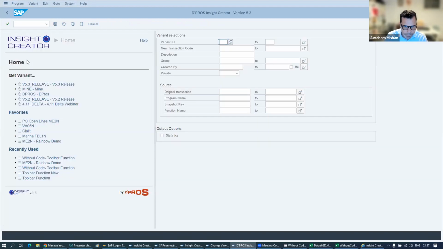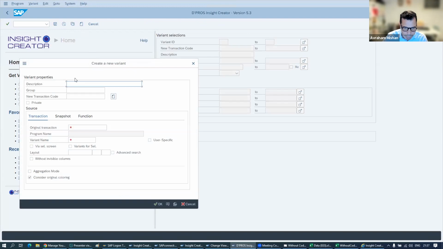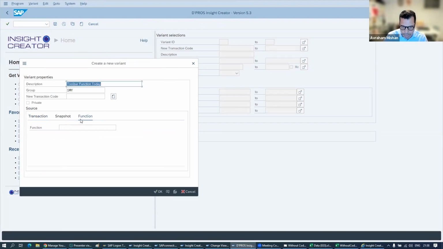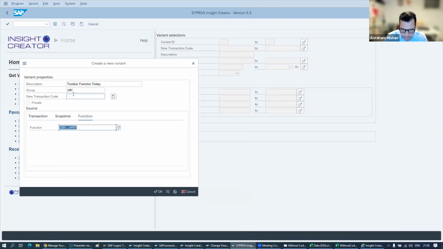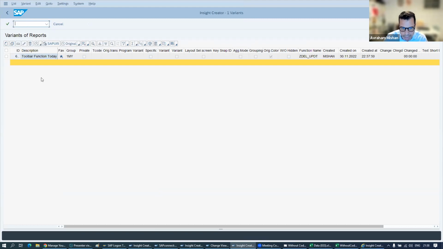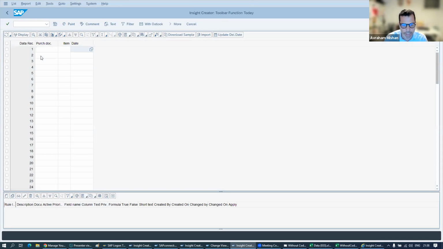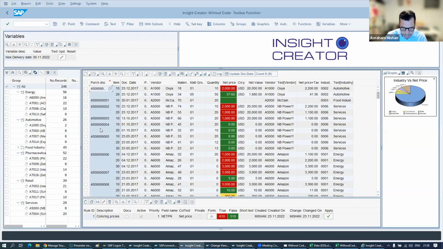And I will create a new Insight. I will give it a name, but instead of aiming Insight at a transaction or snapshot, I will point it to a specific function. Let me pick our function again. That's basically it. If I double click this one, you will see a new Insight with input fields and our toolbar function. Okay, so let me show you how I can take advantage of this one.